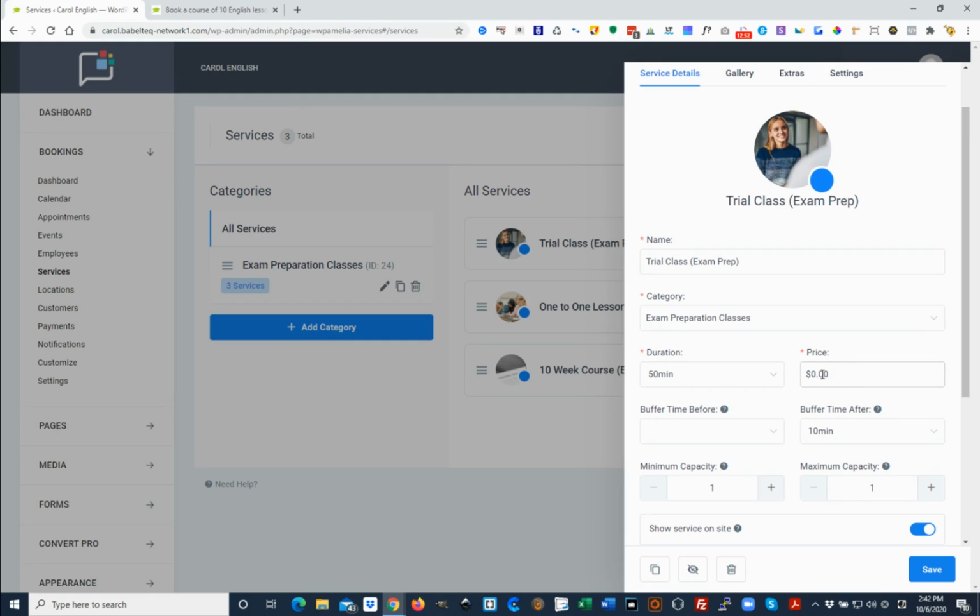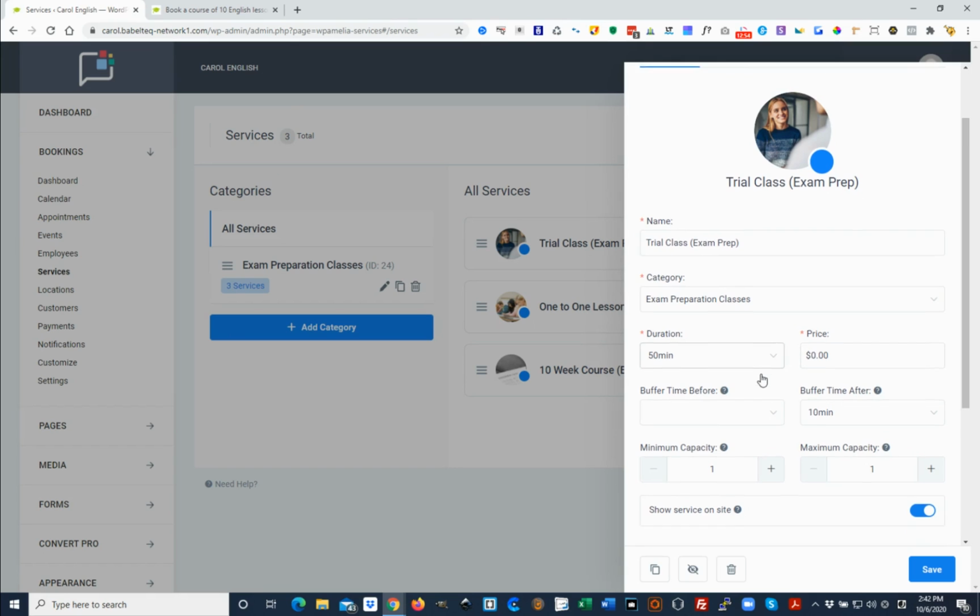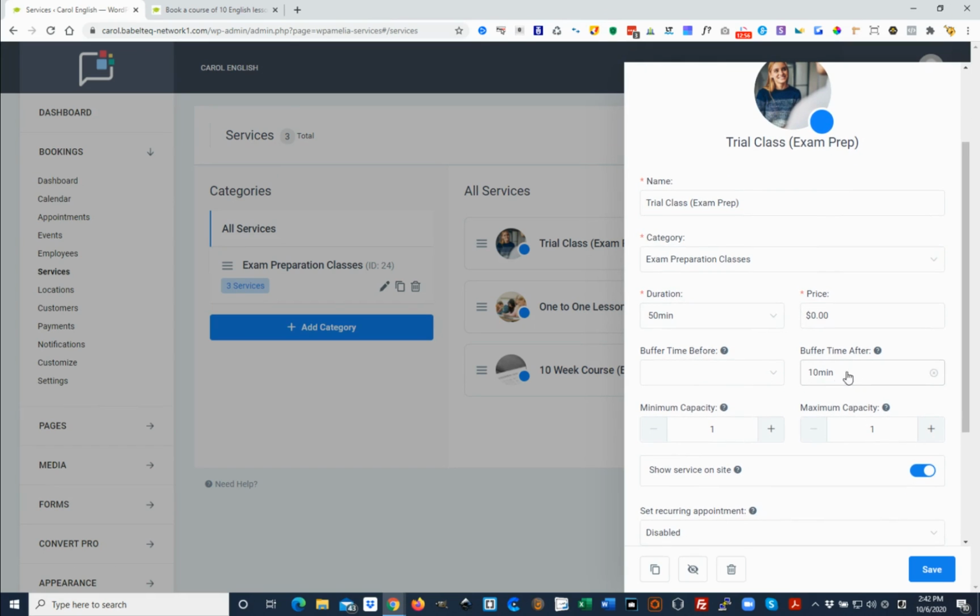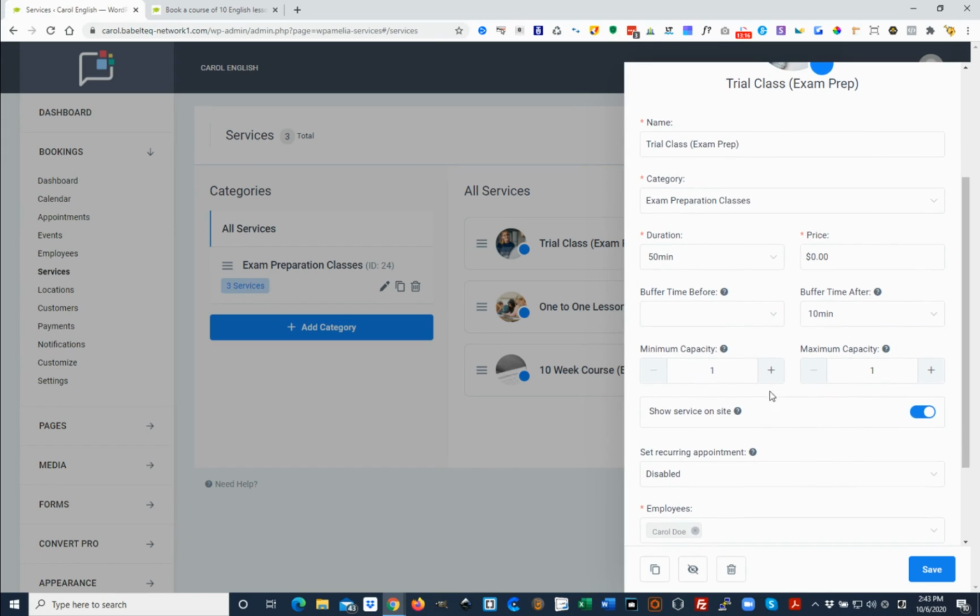Because this is a free trial, we've got the price here as $0. This buffer time after is 10 minutes, so that means that you've got 10 minutes after the class before the next available slot on your calendar. So no one can book a lesson immediately after you. So that's 50 minutes plus 10 minutes makes up the full hour.